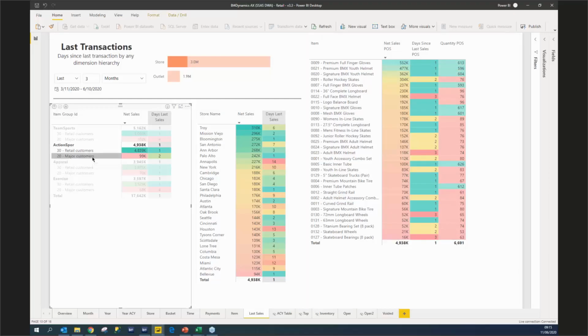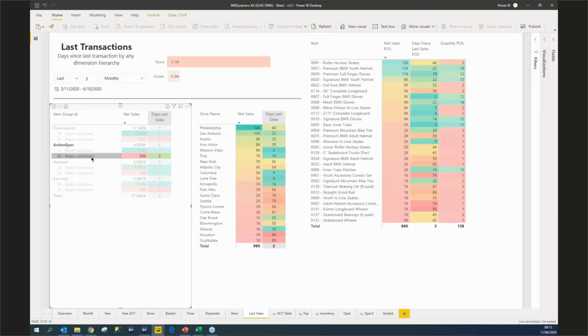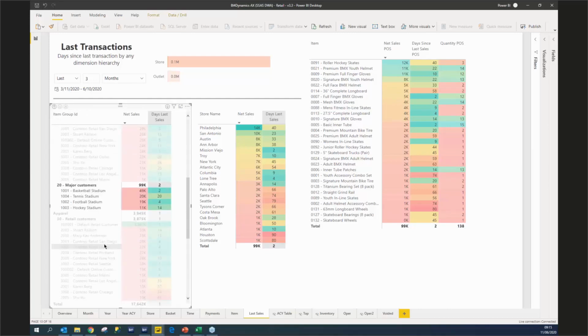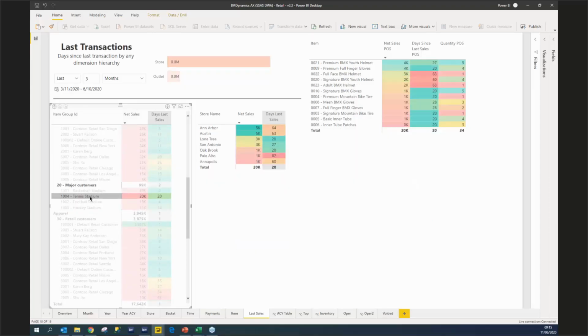Going further, we can also filter the major customers, and we go to the next level. We can go directly to the customer that we want to analyze. So we can see, for example, tennis stadium customer hasn't been buying from us in Palo Alto for 80 days, and which are the items and so on.